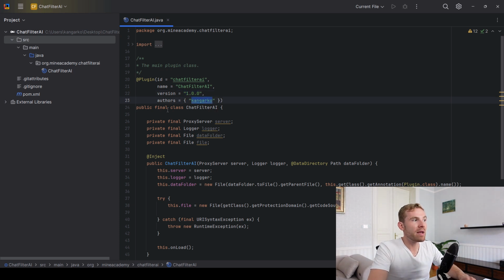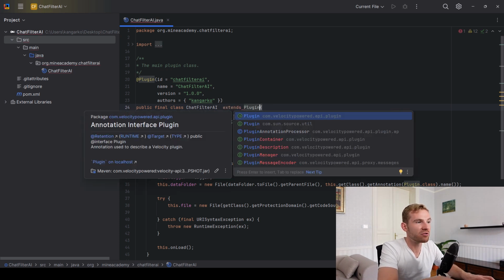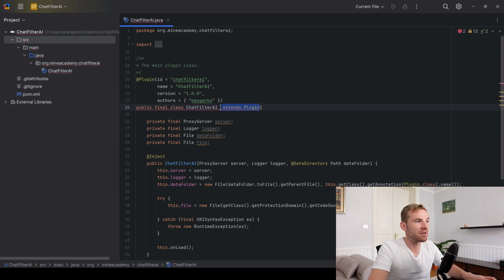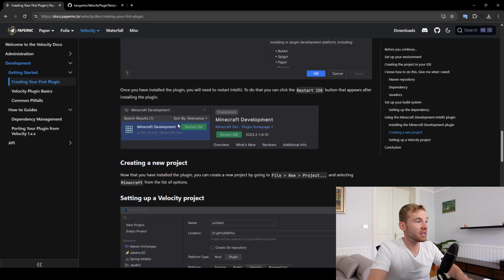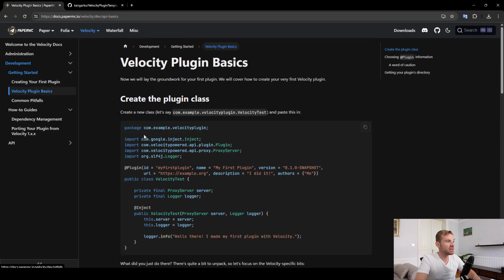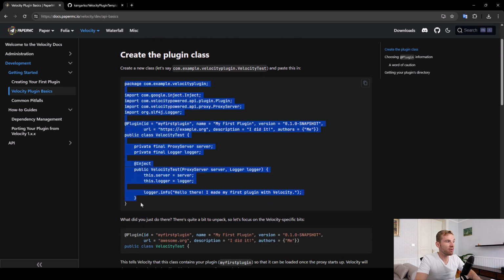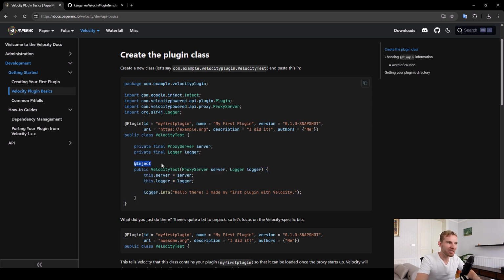Now, the main plugin class doesn't extend JavaPlugin or a Plugin. Matter of fact, if you try, it's not going to work. So this is all that you need to do, right? You need to make a class. And then if you'll have a look at the official documentation in the Velocity plugin basics, you'll notice that this is even what they recommend. So you just have a nice little public class and you have a constructor using something called dependency injection. You don't have to worry about it because this is done automatically.